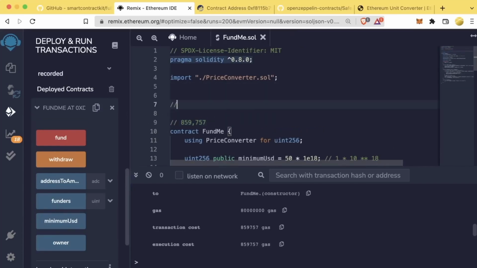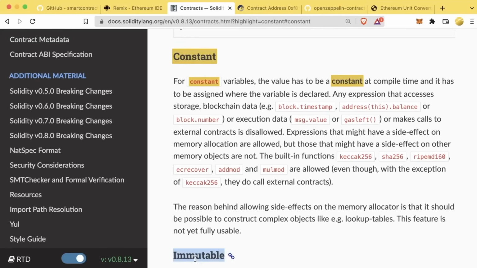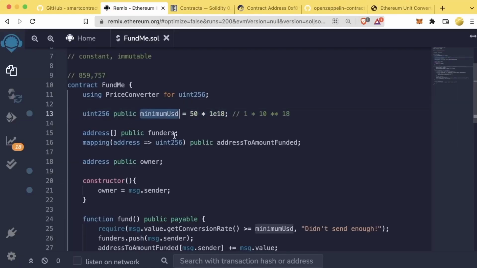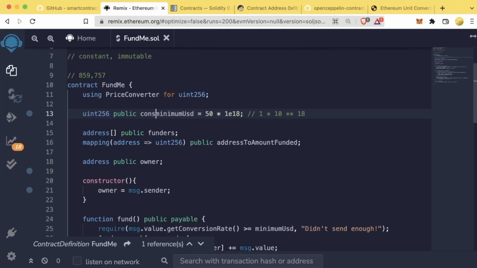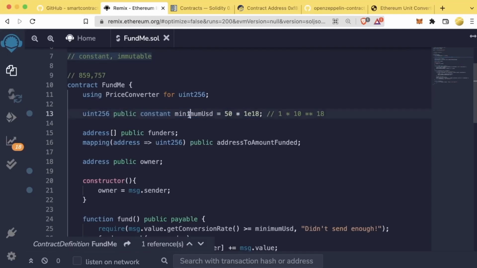The two tricks that we're going to learn are the constant keyword and the immutable keyword. In Solidity, there are two keywords that make it so that your variables can't be changed. And those keywords are constant and immutable. You can learn more about them in the Solidity documentation. If you assign a variable once outside of a function and then never change it, so if it's assigned at compile time, you can go ahead and add this constant keyword. We'll learn later about storage, but when you add a constant keyword, this minimum USD no longer takes up a storage spot and is much easier to read too.